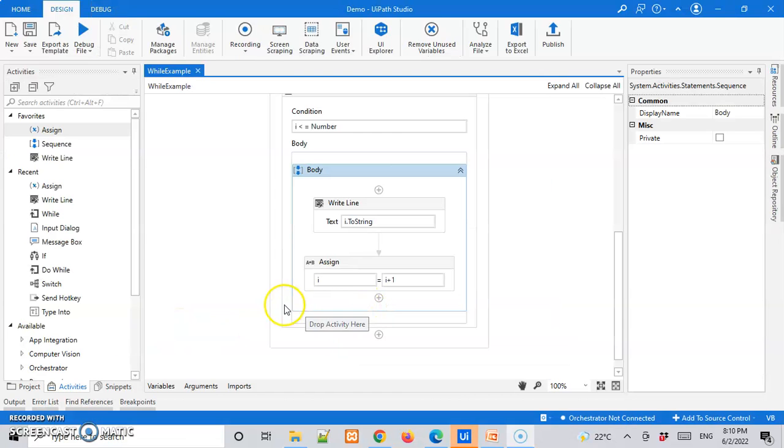So this is how we make use of the while loop to iterate through and do the activities that we would like to do.